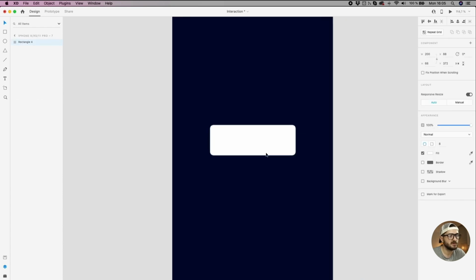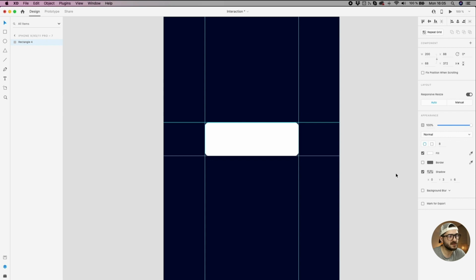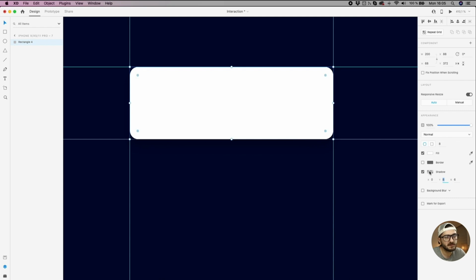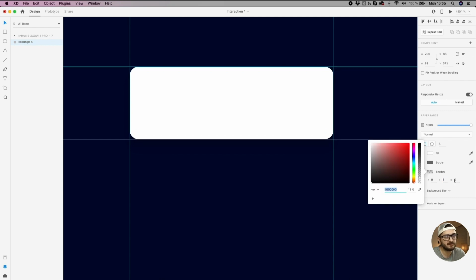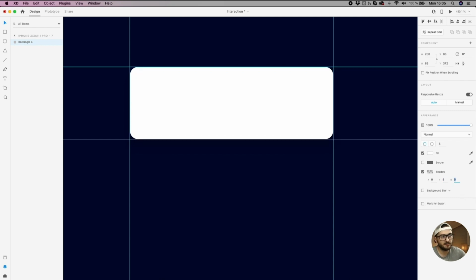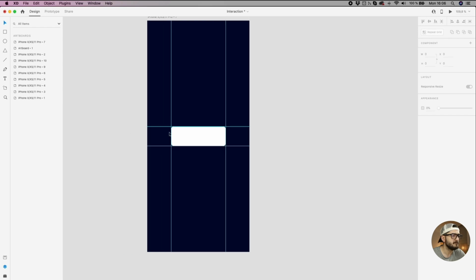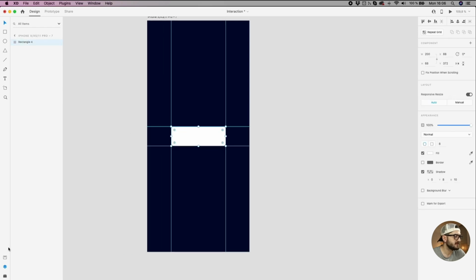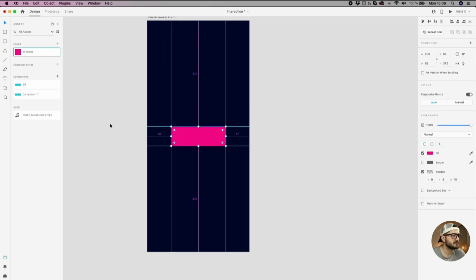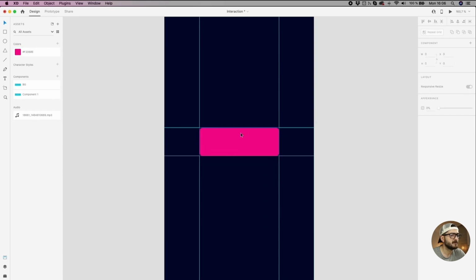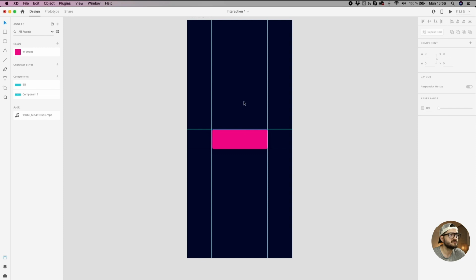Wait, what can we add? A bit of shadow. Let's put the shadow down. Reduce opacity. Maybe add a bit of blur also. Wait. Let's now add our pinkish color. So far so good.